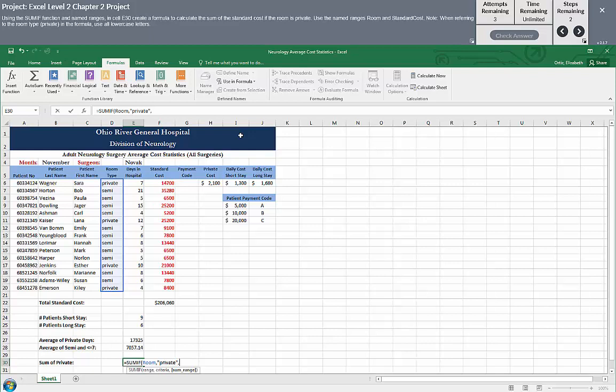And I'm going to sum or add what? The standard cost. I have to use the name range, so I'm going to pick it from here. I don't want to type it in. And then close parenthesis and hit enter.